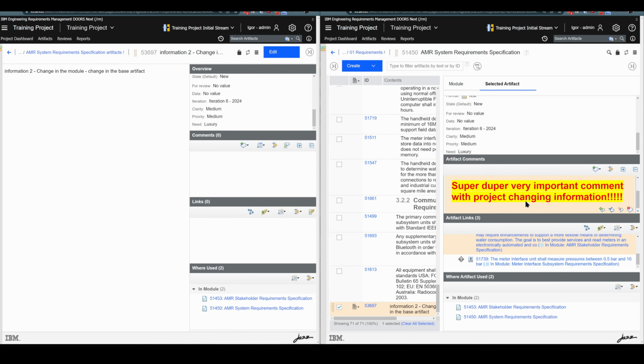All right. So you see, super duper very important comment with project changing information. So there can be anything really. You need to know that comments, links, and also tags are context specific, or let's say module specific. So they can have information value in this module, but they are not propagated to other modules.